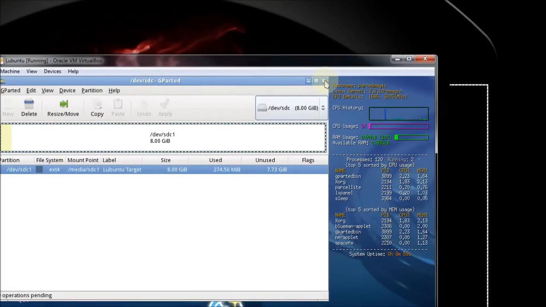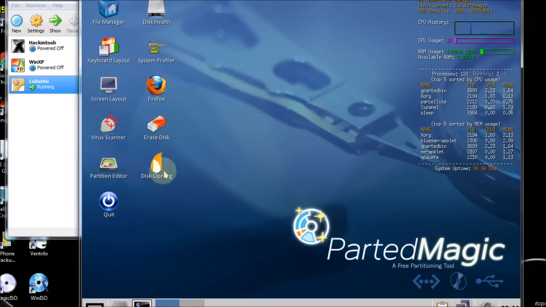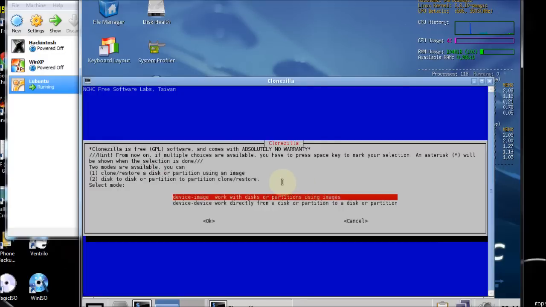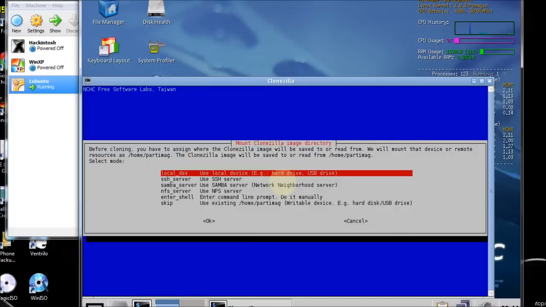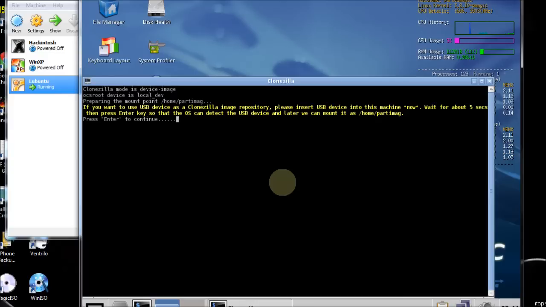Let's close this up. And we'll go into disk cloning. We'll select device image, local device, and right here, if you're using an external hard drive, like a USB external hard drive, you're gonna have to give it a couple of seconds. Give it a couple of seconds and then hit enter.